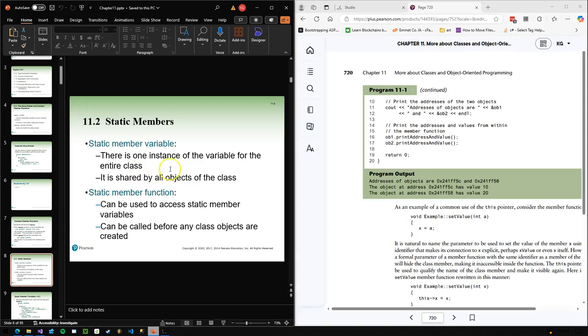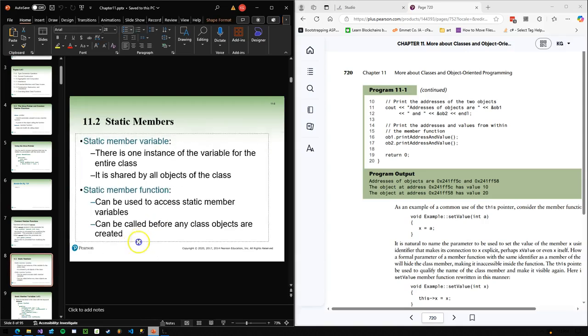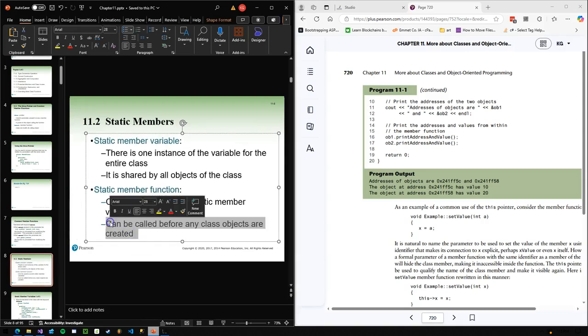What they are, again, is a data member inside of the class that's shared across all instances of that class. In fact, you don't even need to create an instance of the class to access a static member variable. A static member function, same idea, can be used to access static member variables and can be called before any class objects are created. So we don't need to say object1 dot member function. We can just say class name dot member function.